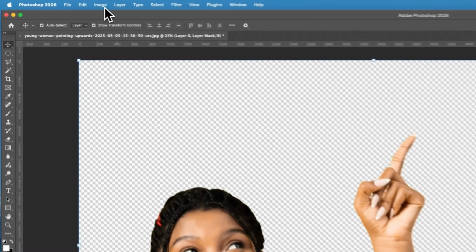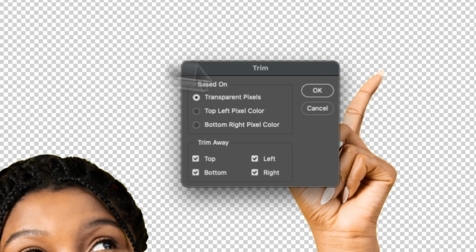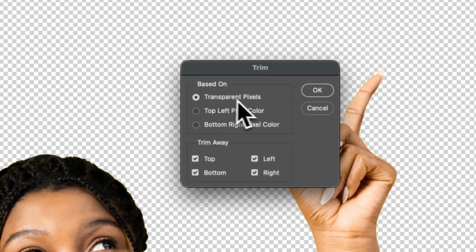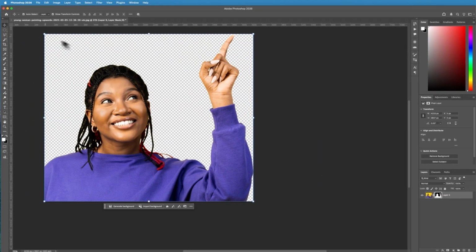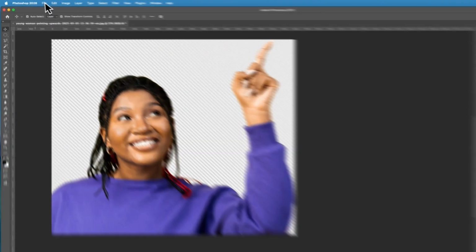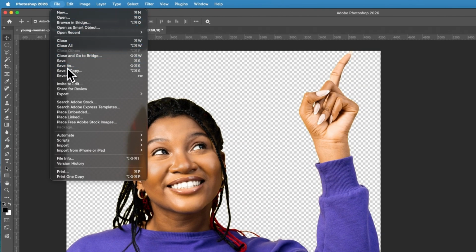you can come up to Image, then come down to Trim. This window will appear, select transparent pixels and then choose OK. Then that's going to trim all of the transparent pixels that weren't being used, leaving you with just your subject or icon or logo. To save this as a PNG, come up to File, come down to Save As.